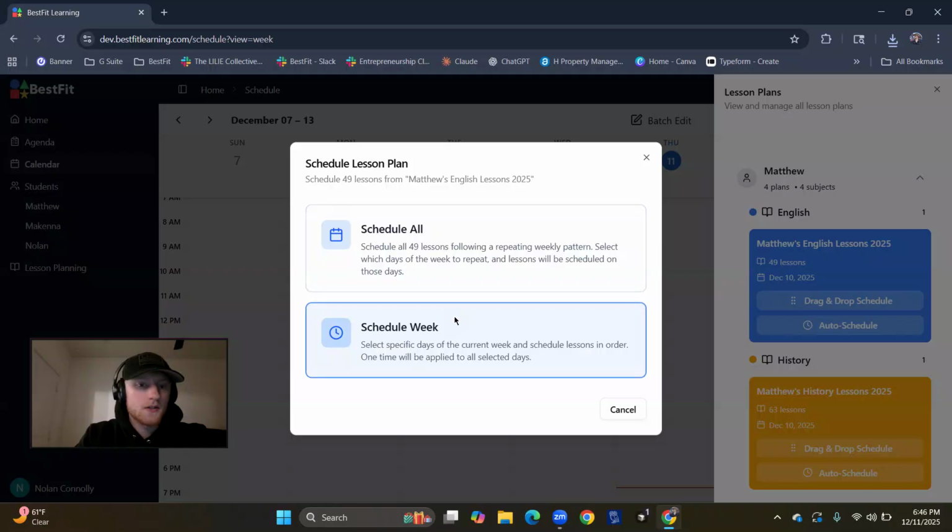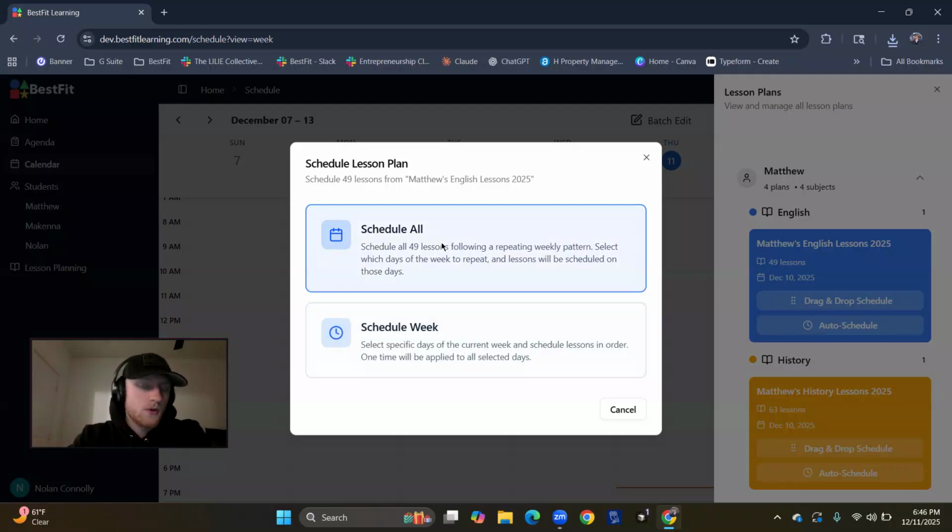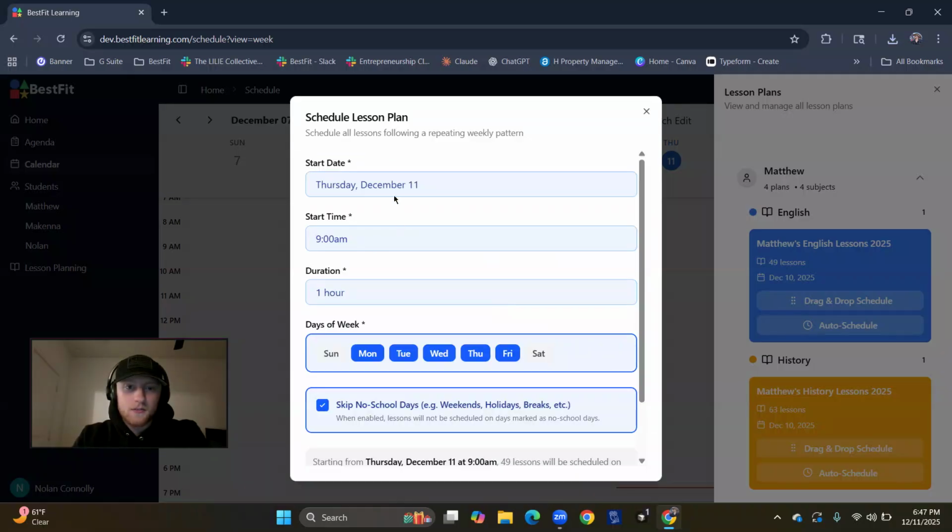So there's two options here. You can either schedule out your week. So if you want to just do this as like a weekly ritual when you schedule out all of your lessons, you can do that. Or after you upload all of your lesson plans, you can just schedule everything out for the entire year. And so let's just take a look at what that looks like.